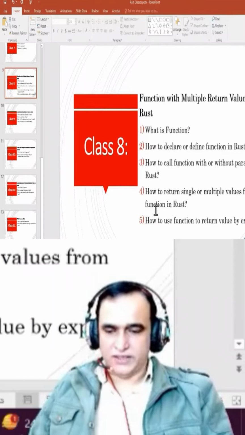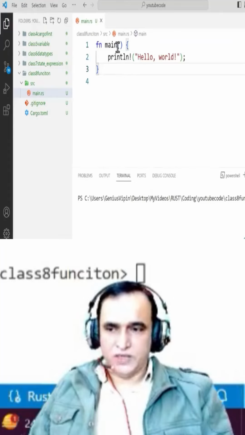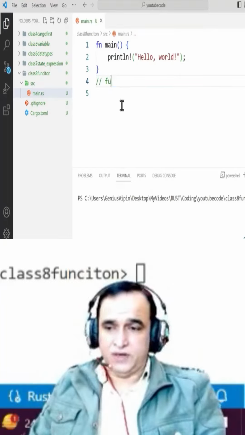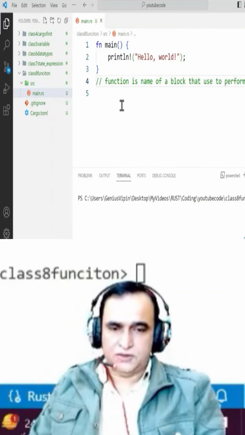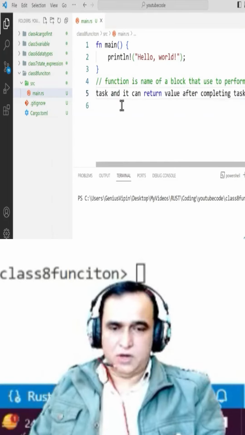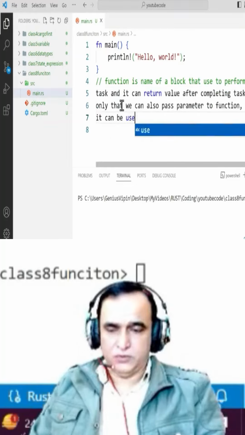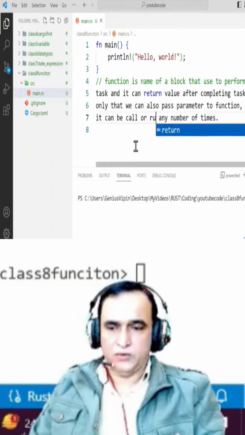First of all, we have to understand what is function. If go there, you see that already we have a main as a function. So function is a name of a block. If I define here the definition of this, I say function is a name of a block that used to perform specific task and it can return value after completing task. Not only that, we can also pass parameter to function and it can be used any number of time. It can be call, we can say it can be call or use any number of times.